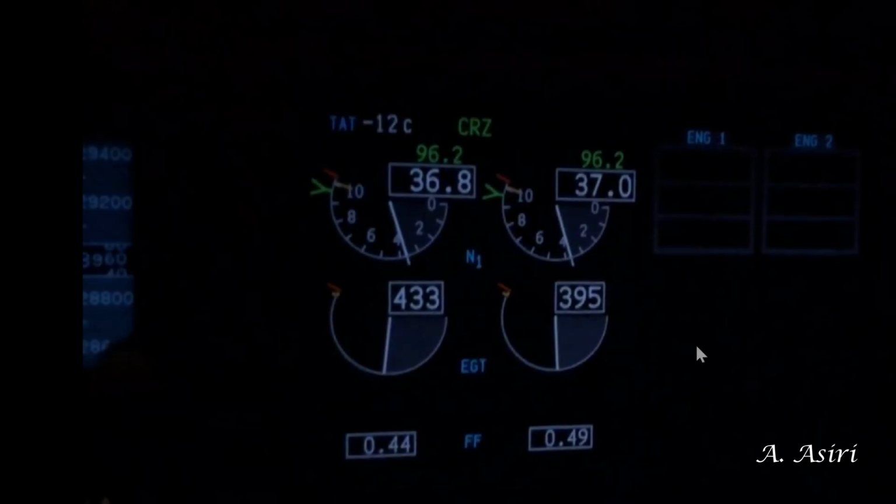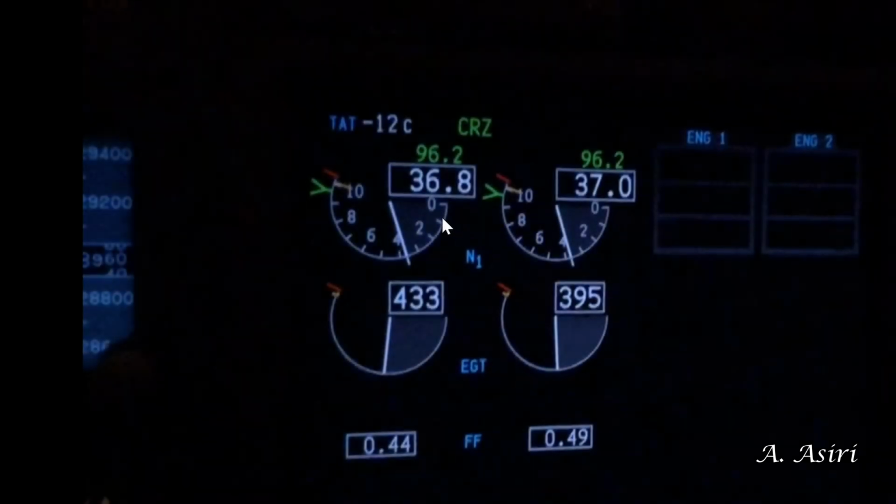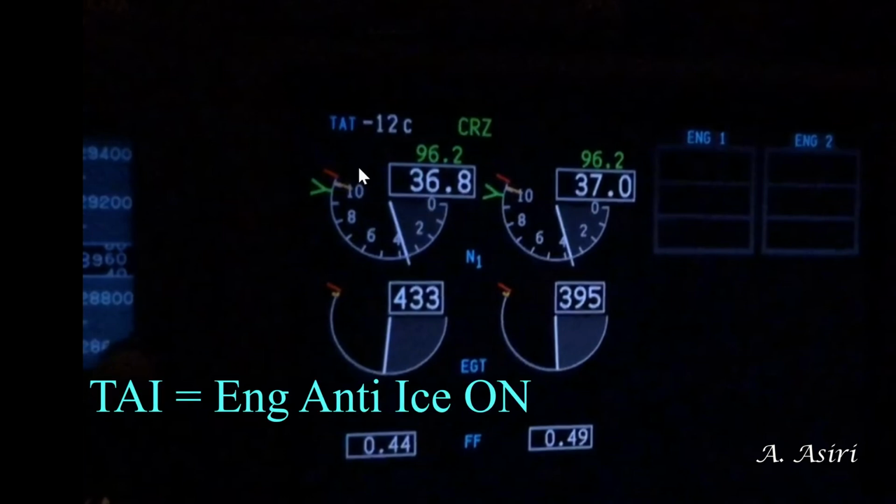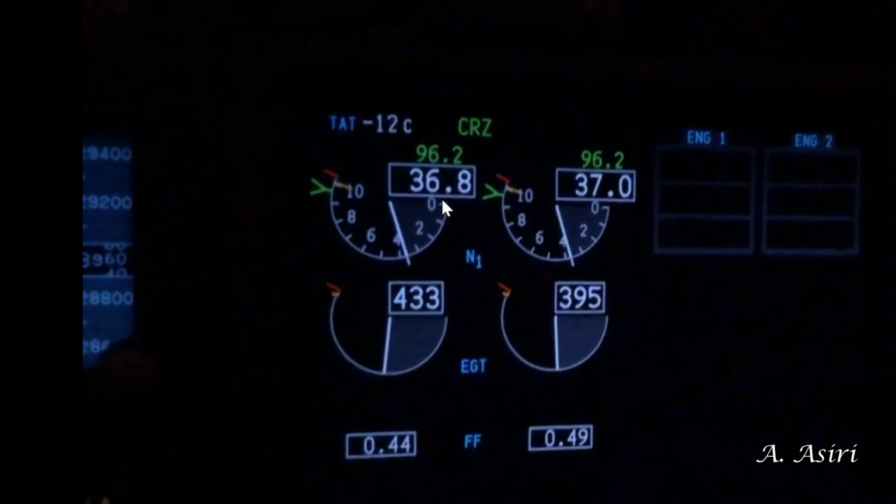So basically here we are already on an idle thrust descent. So this is flight idle, 37% N1 or so. And shortly you'll see TAI in green here, indicating that the engine anti-ice for the engine has been switched on. And you'll see about a 3% increase here in N1. So what we are doing with that entry in the CDU is giving the FMC a heads up for this increase in thrust to be factored into the descent profile construction.